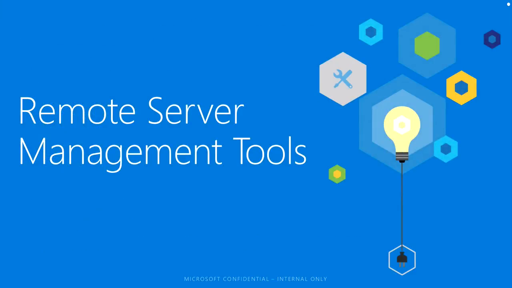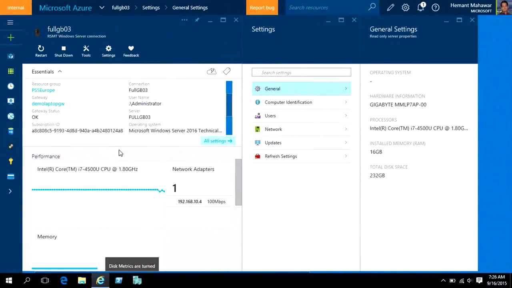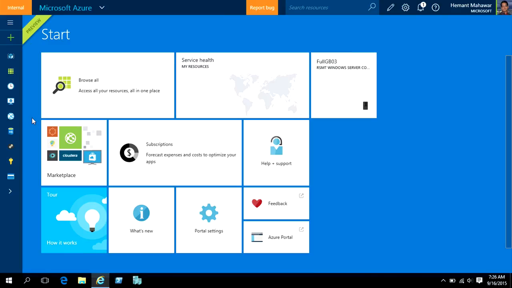So let's go to that one. So here is the Ibiza portal. The things that I'm showing you went live for private preview. So if you're in the TAP program, you should be able to access all this. It's not available for public preview yet, but this is the experience.